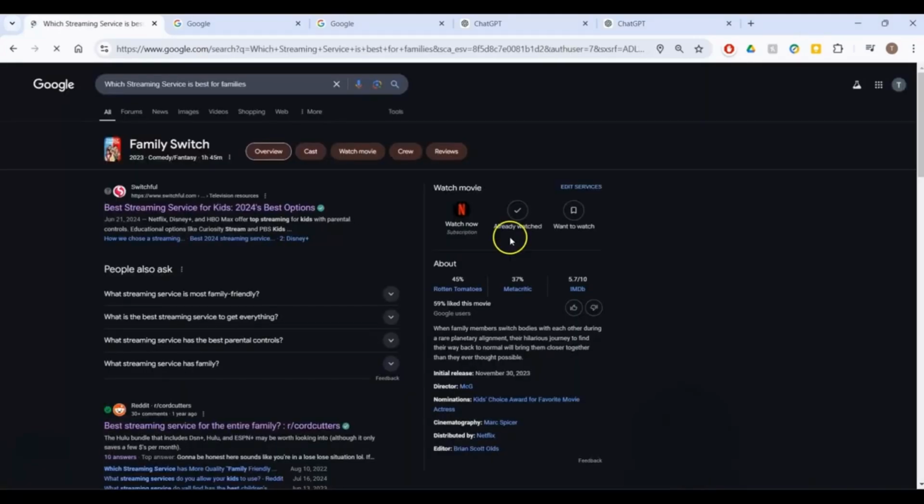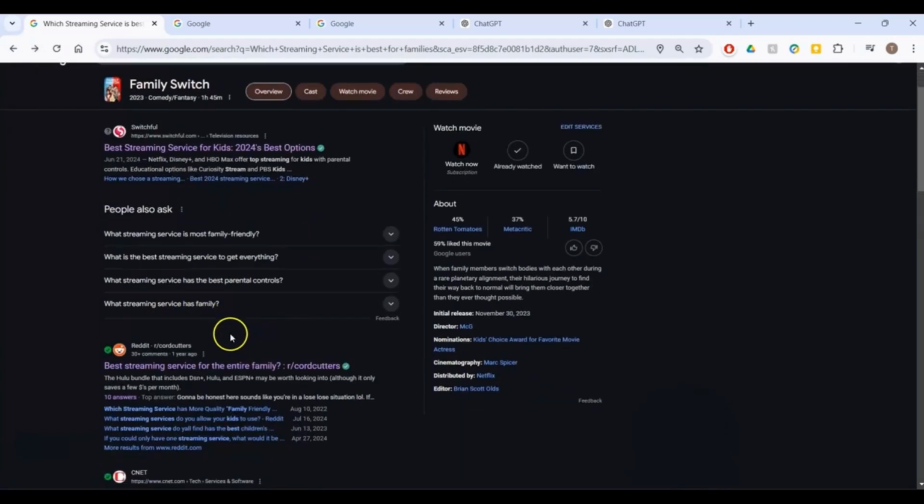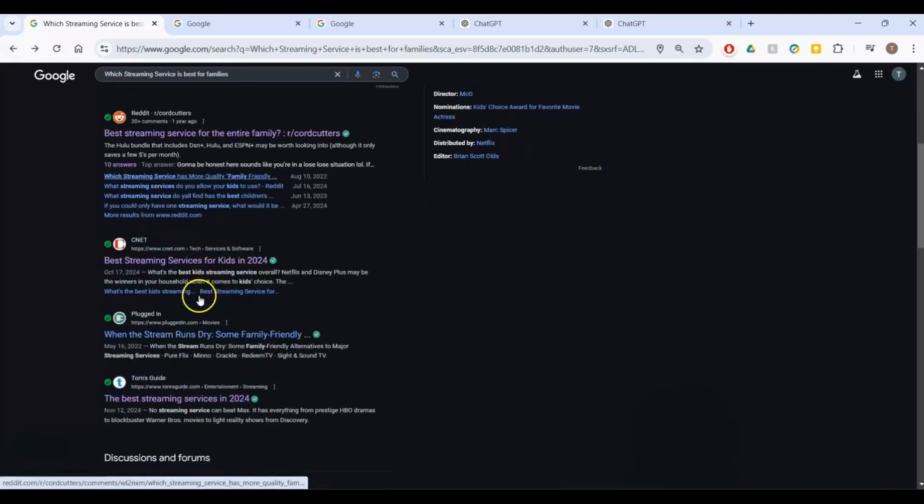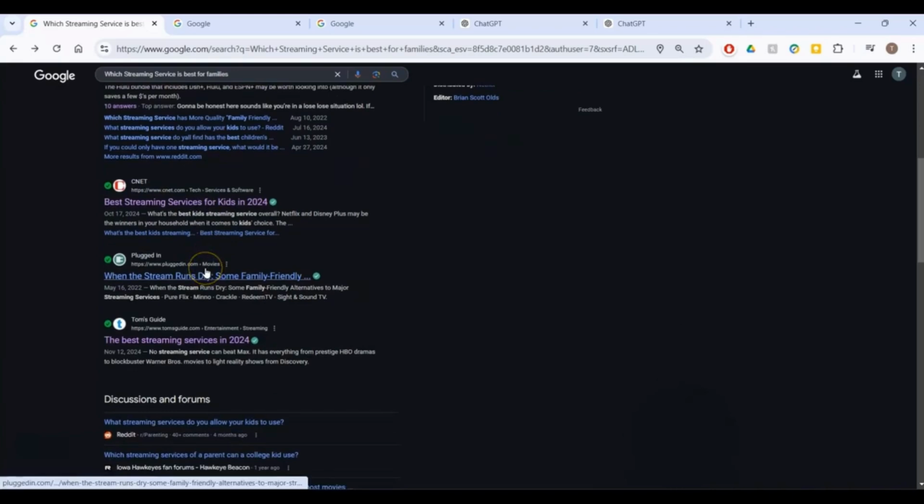Go ahead and hit enter, and you'll notice Google comes back almost instantly with its recommendations for us. You can see there's a movie up here. There is a website called Switchful. We have other choices, including what are other questions people ask that are similar. Down here, you can see that there's a Reddit post with exactly the search criteria we're looking for. We can scroll down some more and we'll see popular sites like CNET and Tom's Guide, where they also respond to best streaming services for kids or maybe just best streaming services.